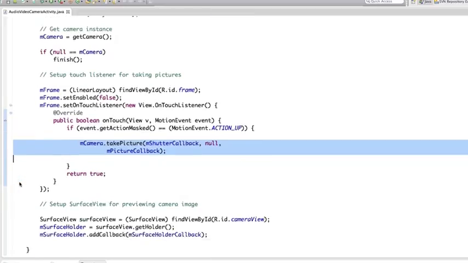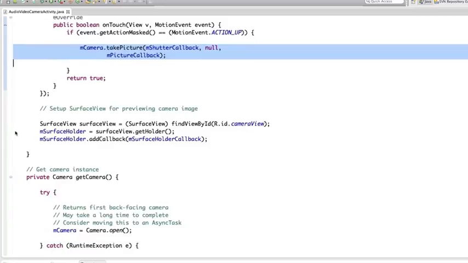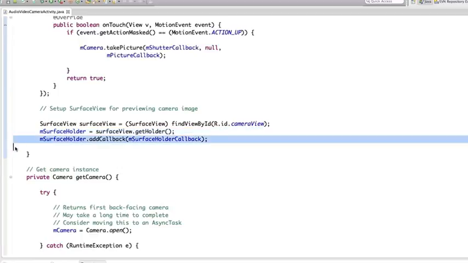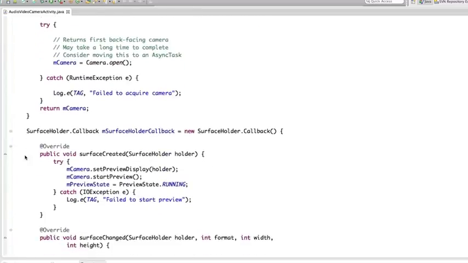Next, the code sets up a surface view that is used to display the preview, which shows the user what the camera is currently seeing. And these steps are just what we talked about in our previous lesson on graphics. First, the code gets the surface holder for the surface view, and then it adds a callback object to the surface holder. And that callback object is defined below. Let's scroll down to it.